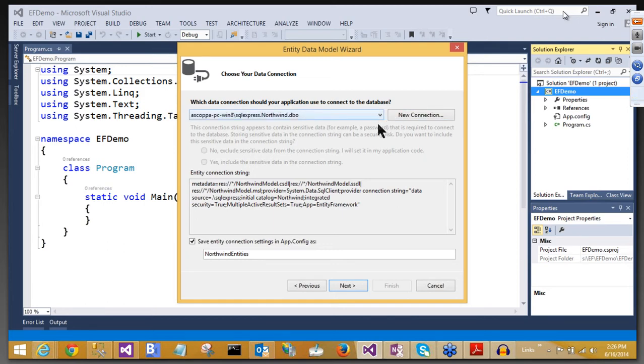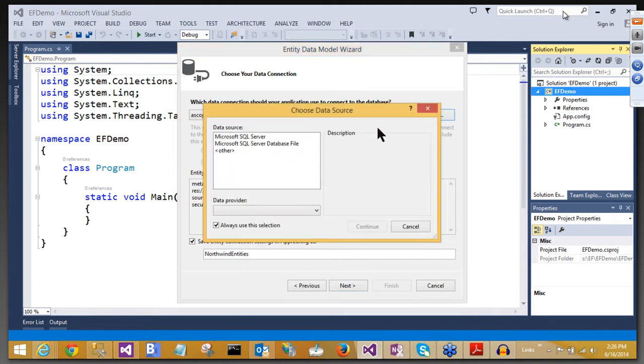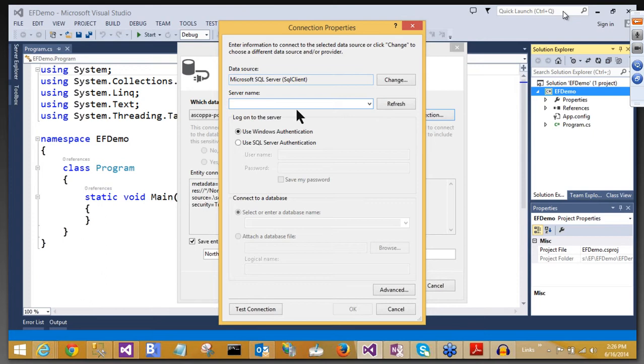And we're going to select the Northwind database. If you see nothing in your screen, you choose New Connection, SQL Server, and Continue. And then from here, you enter your server name. I'm using SQL Express, so I type dot for the local machine / SQL Express.